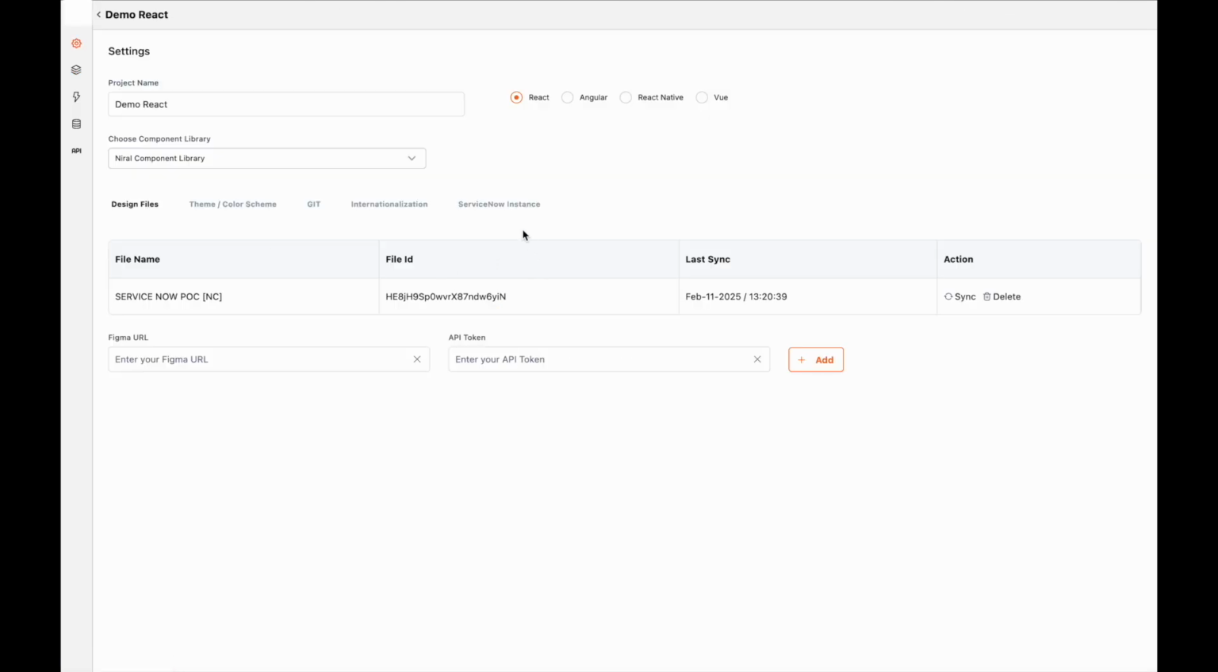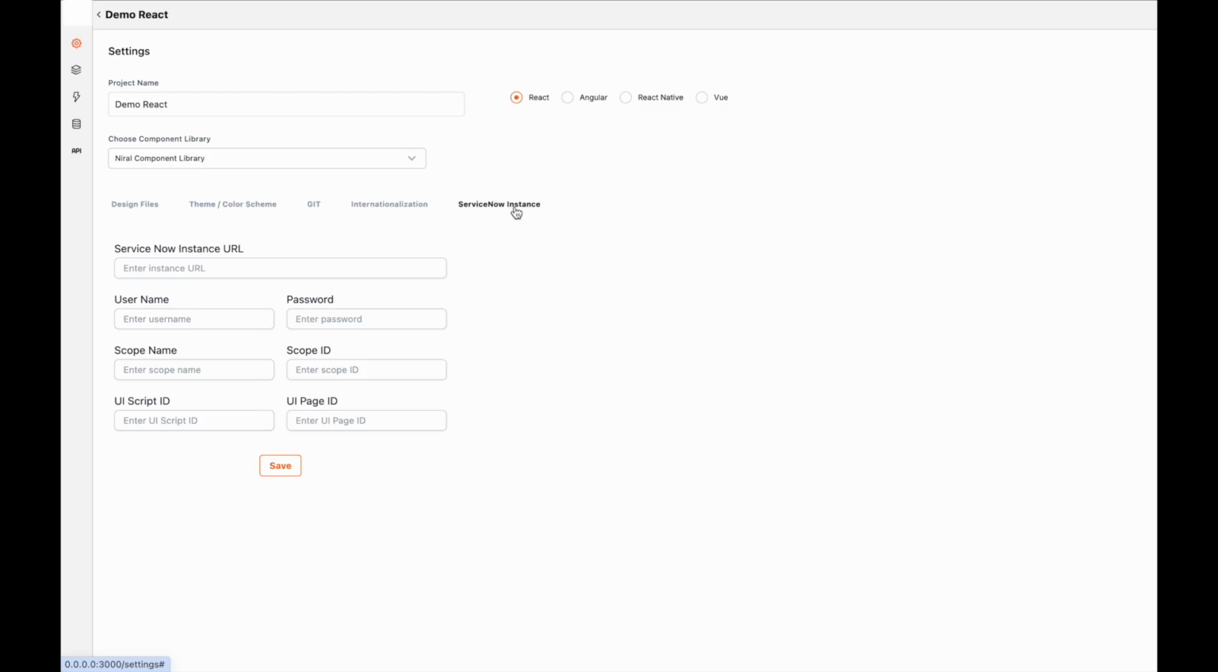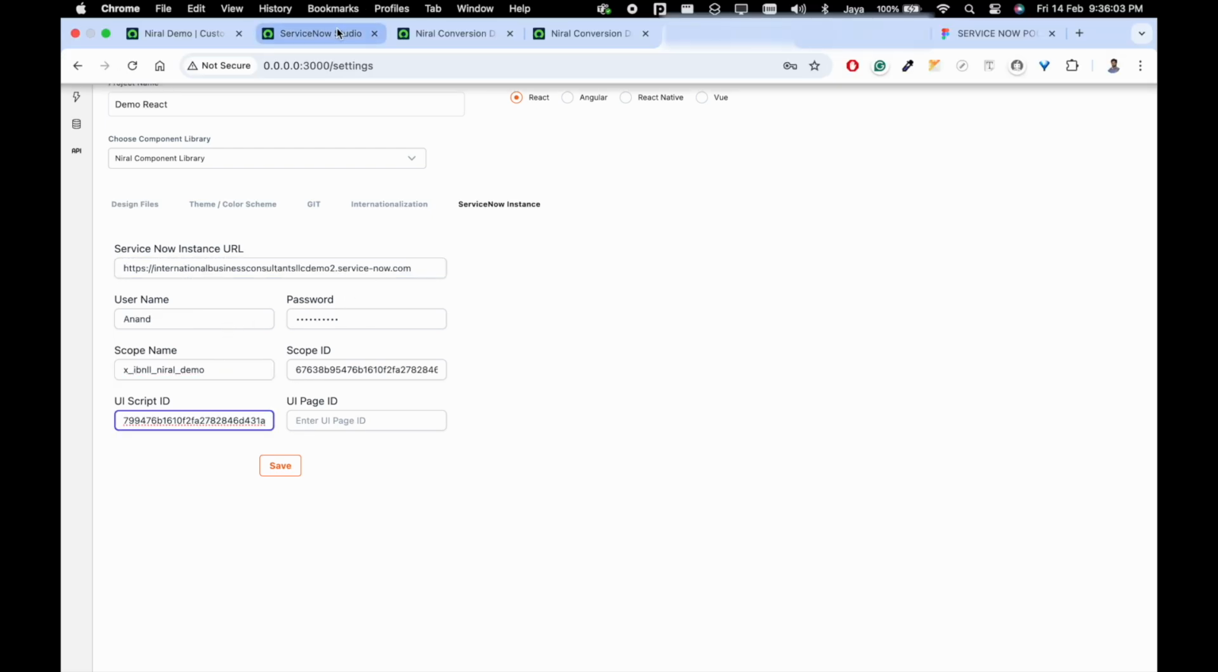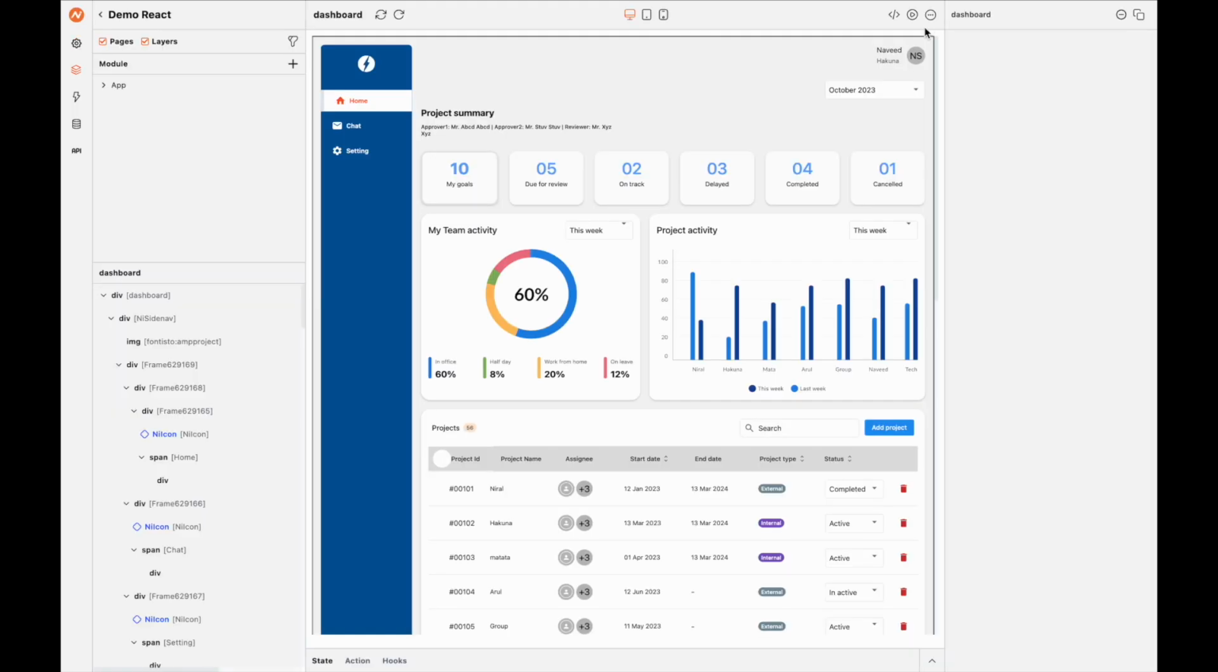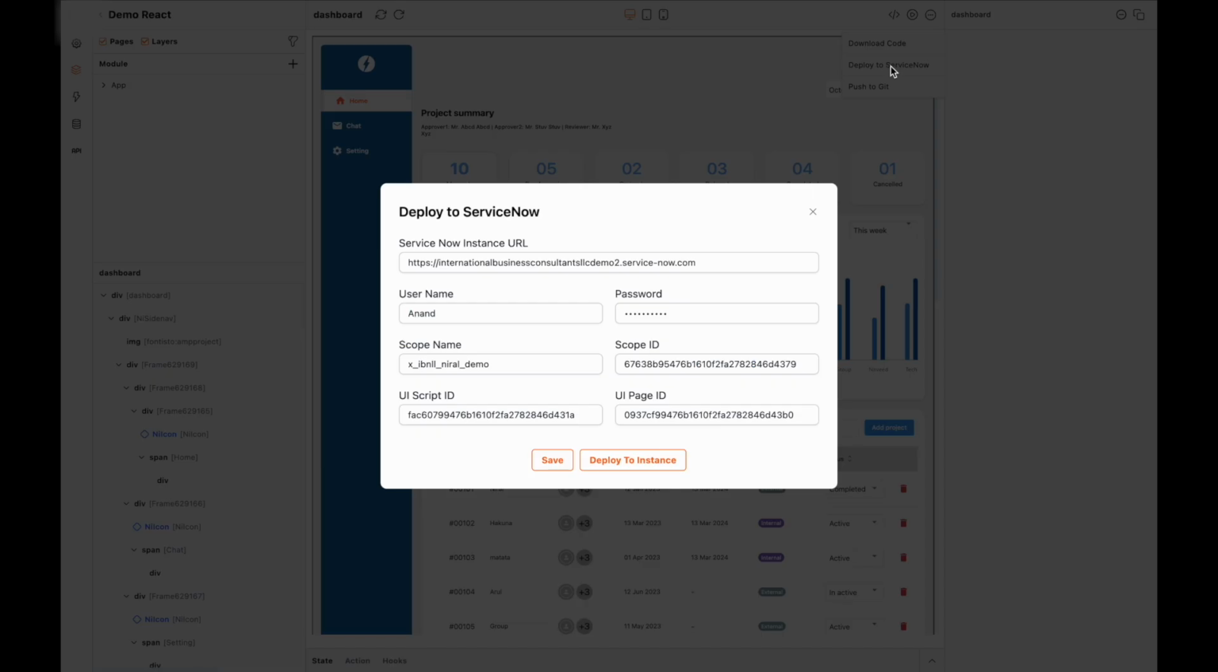Step 4. Execute. In this step, configure essential ServiceNow fields, including instance URL, username, password, scope name, scope ID, UI script ID, and UI page ID. Now it's time to deploy. With just a single click, your fully functional UI screens are deployed directly into ServiceNow.